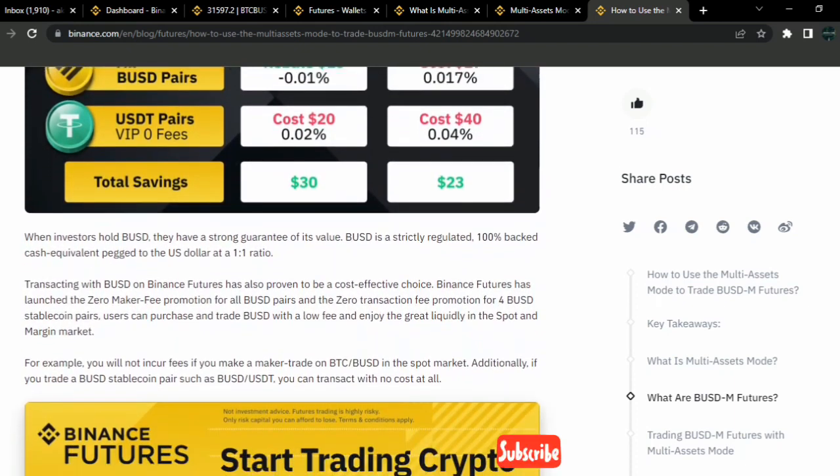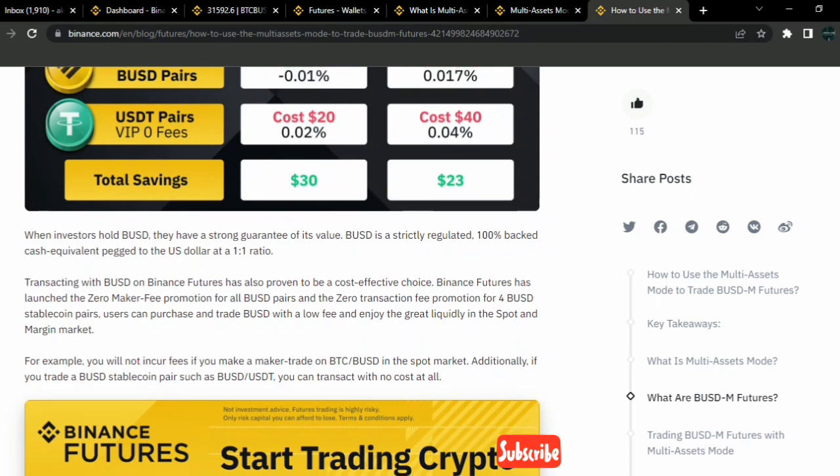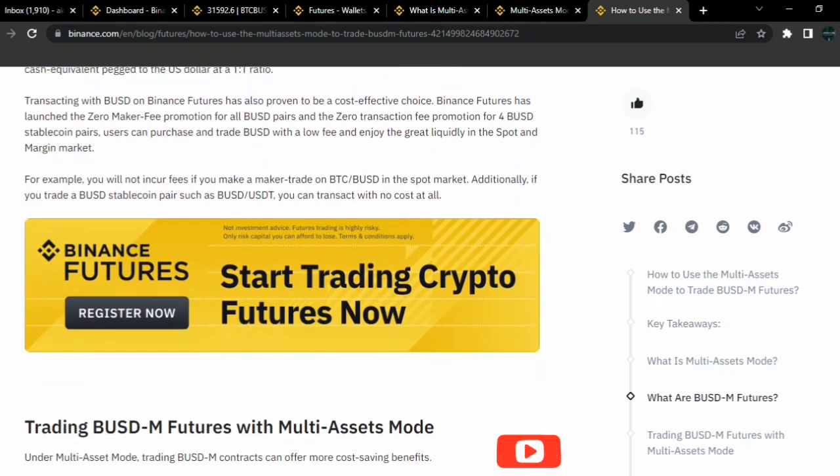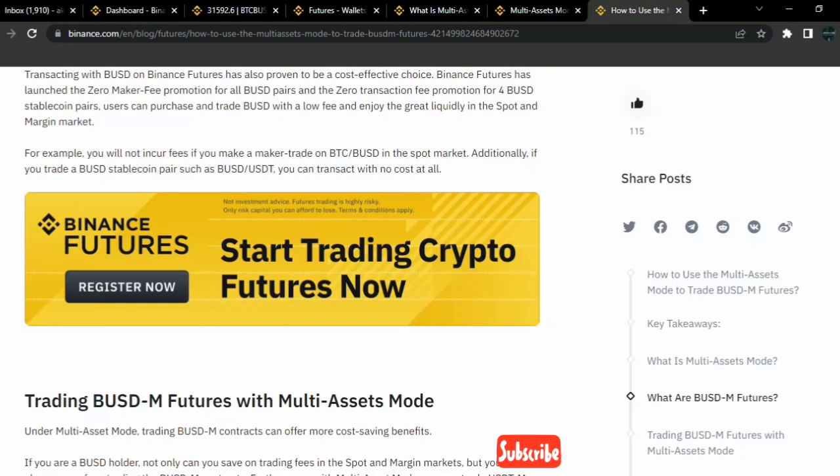Now, transacting with BUSD on Binance has proven to be cost effective. Binance Futures even launched the zero fee maker promotion for all BUSD pairs and the zero transaction fee for BUSD stablecoins. Users can purchase and trade BUSD with a low fee and enjoy great liquidity in the spot and margin market. So you want to trade BUSD margin pairs when you're trading on the Binance platform, as this gives you the opportunity to get even more discount. For example, you will not incur any fees if you make a maker trade. Maker trades are trades you make with limit orders.